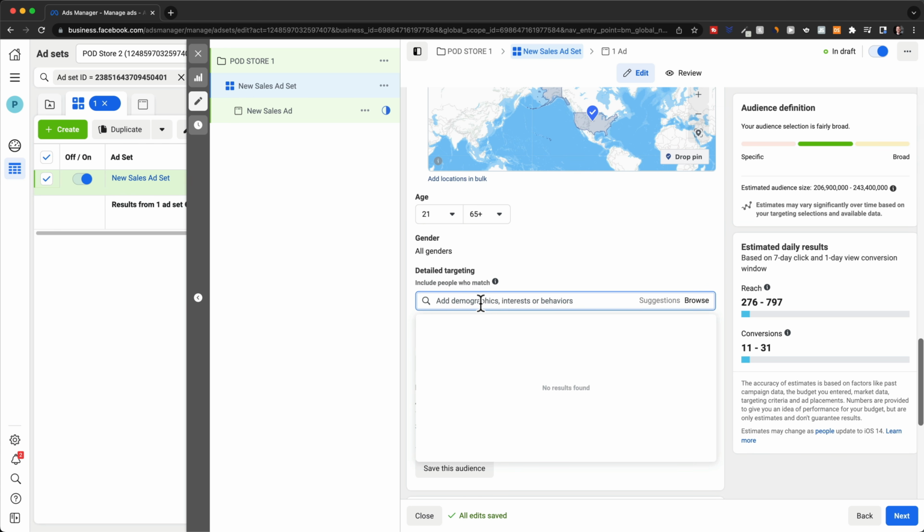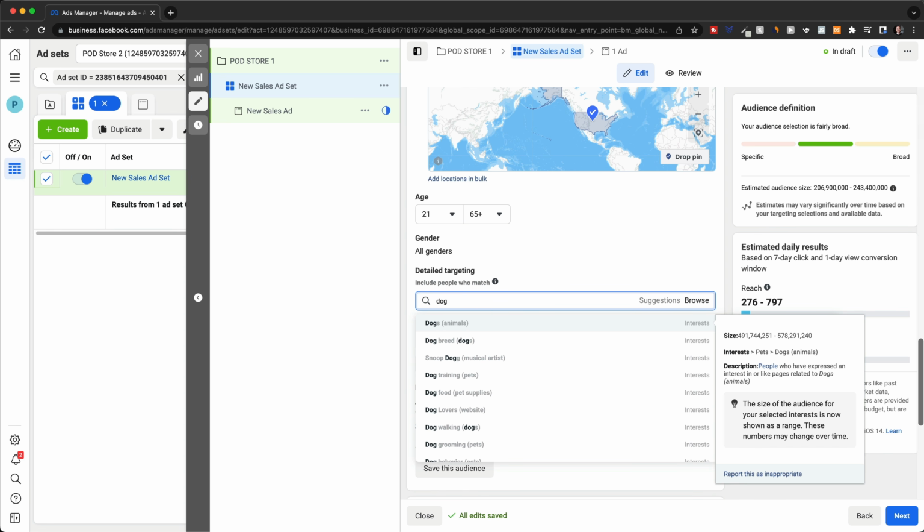So for example, here I'm advertising a store that sells apparel for dog lovers. So I would just type in something like dog and then see if there's an interest for that specific keyword. And as we can see, there's dogs, animals, which is perfect. And this interest has around about 500 million people inside of that audience. So there's definitely enough room to scale if I can see that the ads work well with this specific interest.